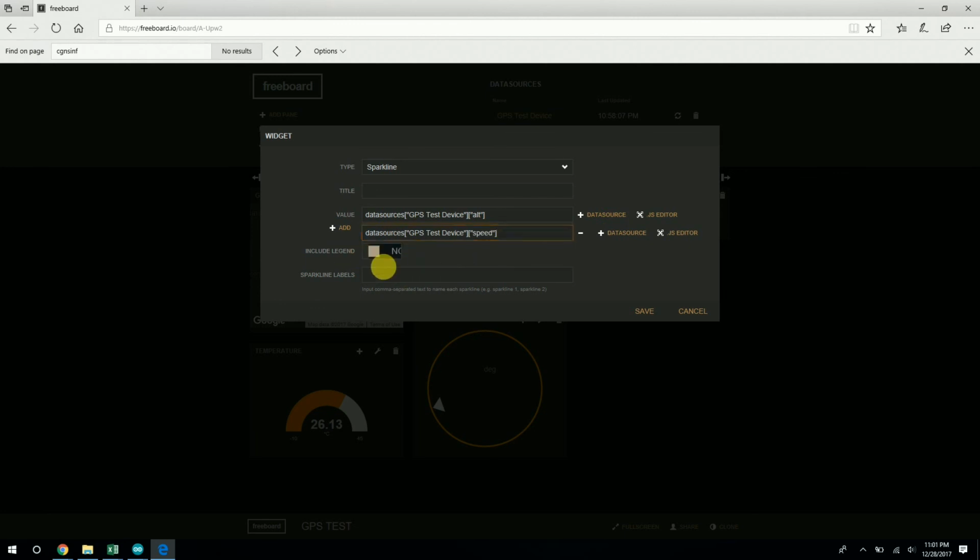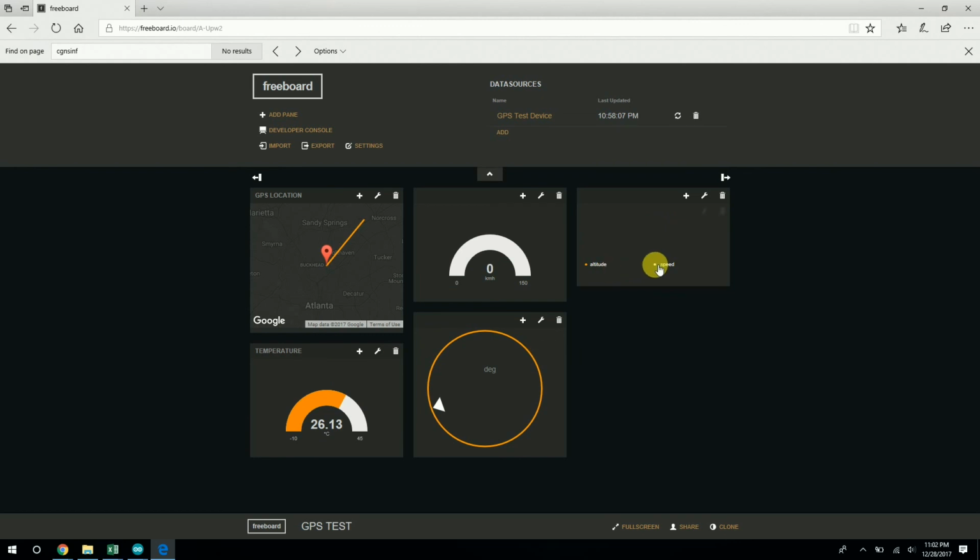And if you include a legend, you can also provide a label in the order that you place these values in here. So for example, altitude, speed. Save that. Has a little legend there. Obviously there's nothing there yet.